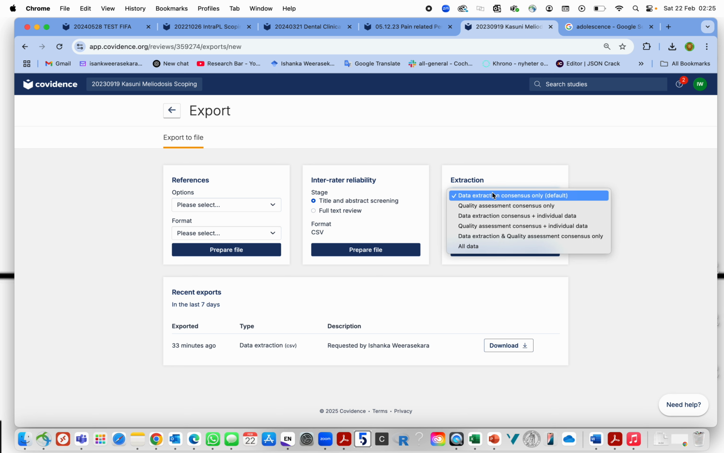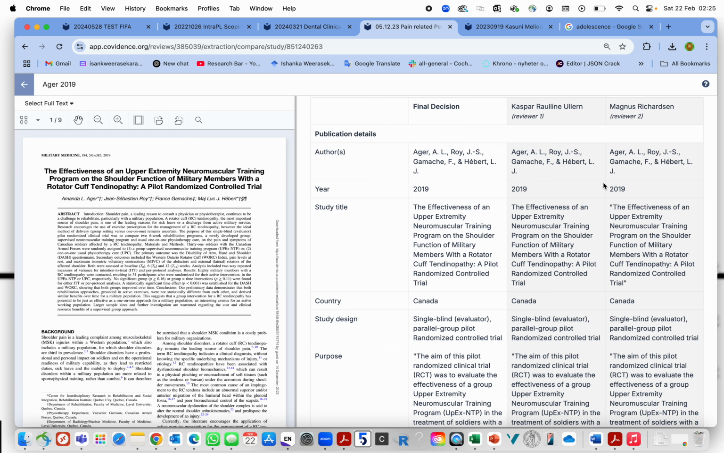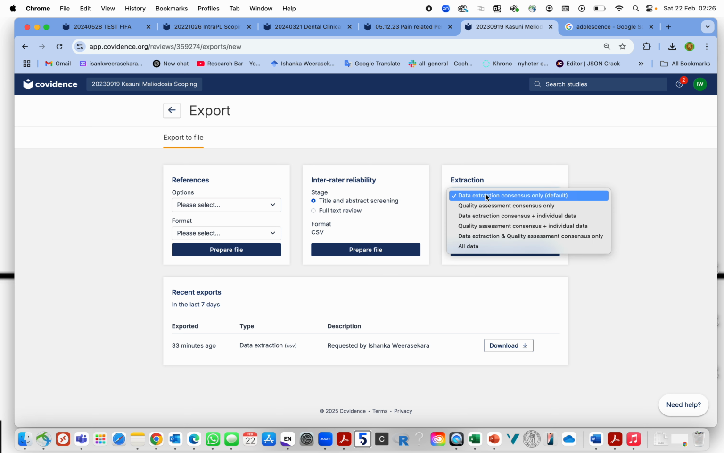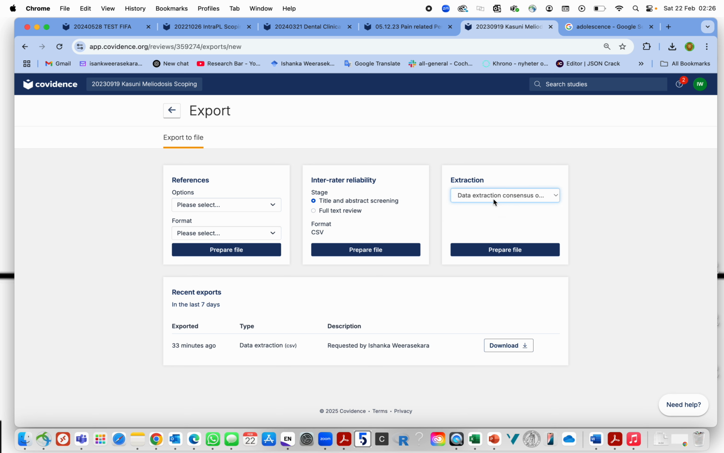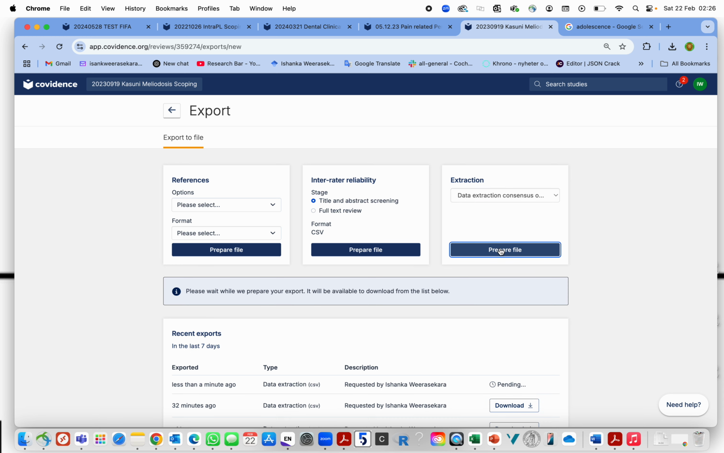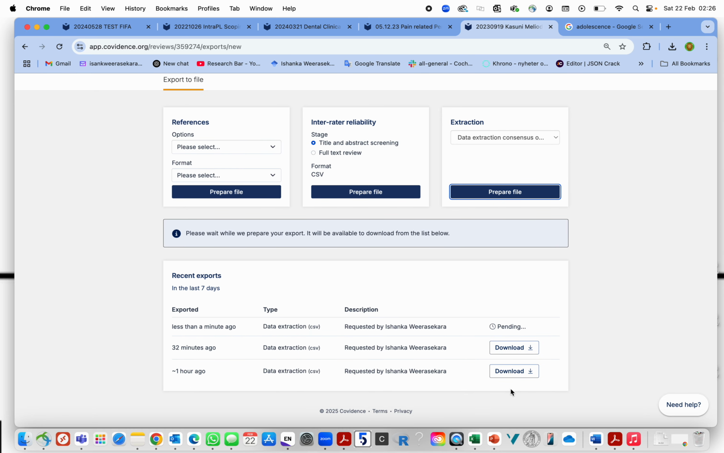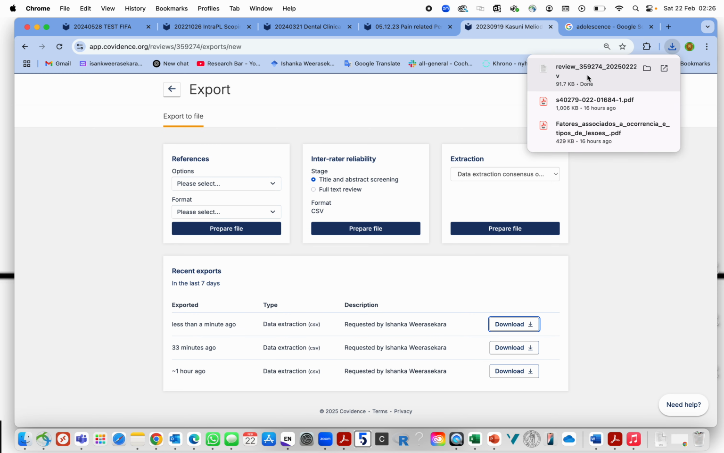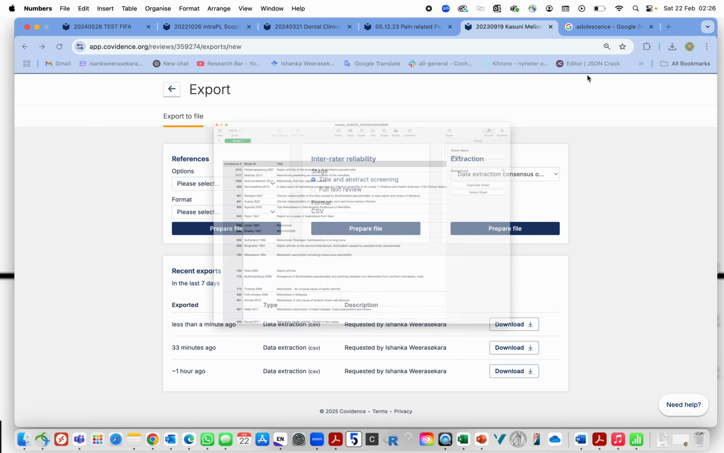Extraction here, different ways in the sense of different data sets that we can take. Either you can take all these details, or these details, or you can also accompany them with the quality assessment findings as well. So here I'm going to pick data extraction consensus only. Pick it, prepare file. You see it comes to pending. And download. It comes as a CSV file, and let me open it.